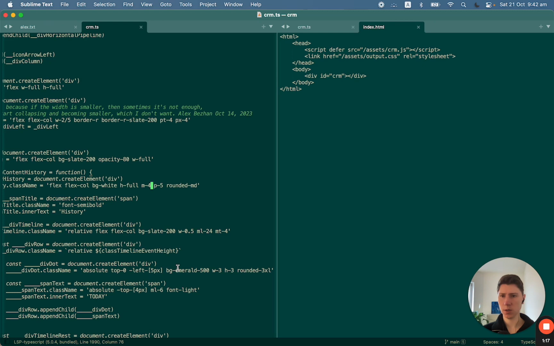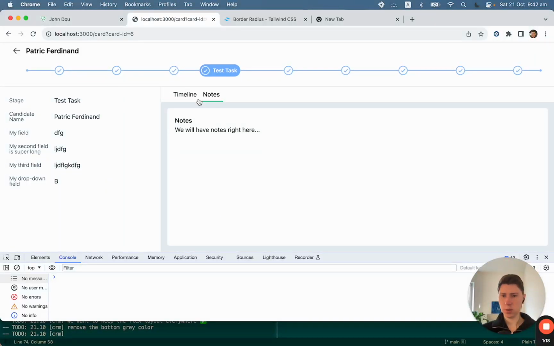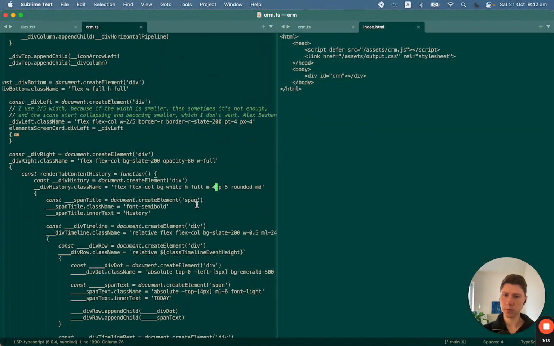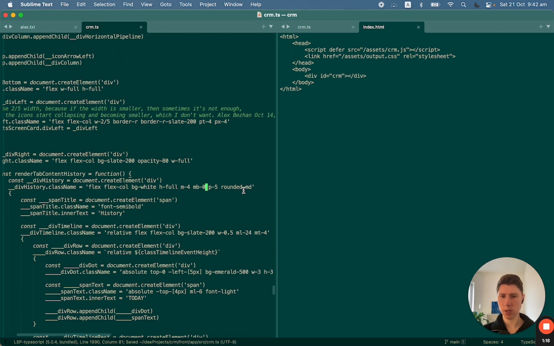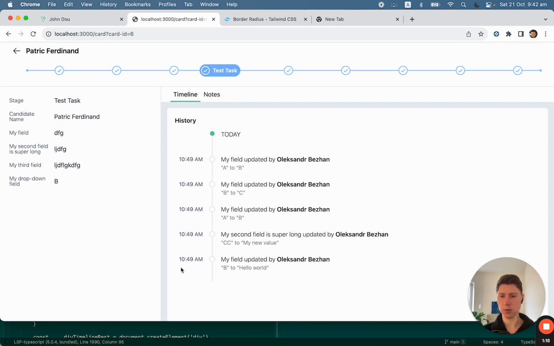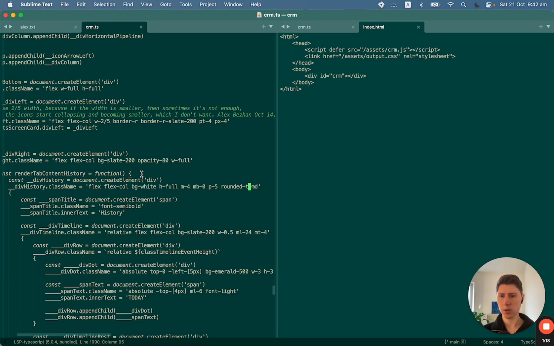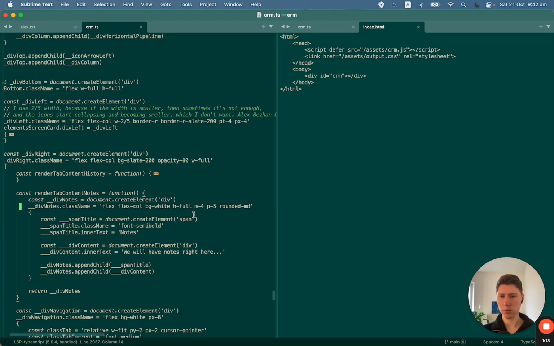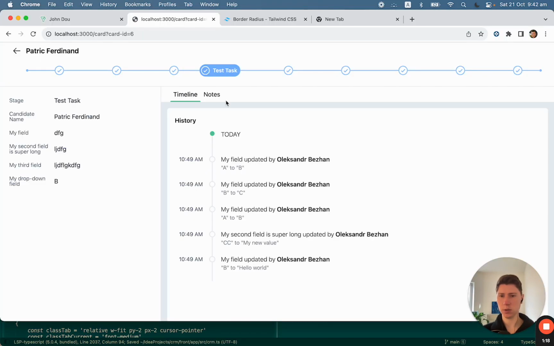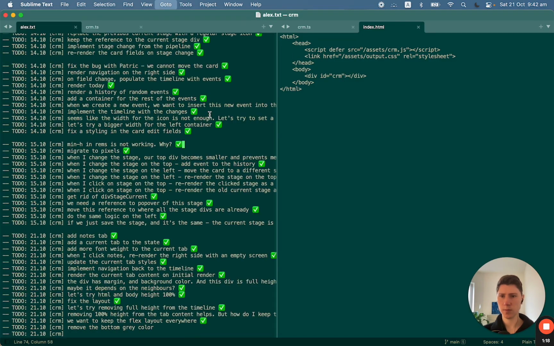Anyway, what was I doing? Yeah, we want to remove the margin. So margin bottom 0 and round the top only. Right, and that's all cool. And the same will go for here. It will be margin bottom 0 and round the top only. And now we have a good situation here. Okay.